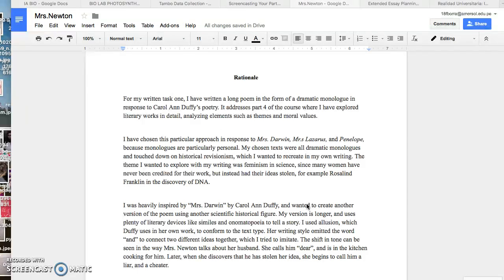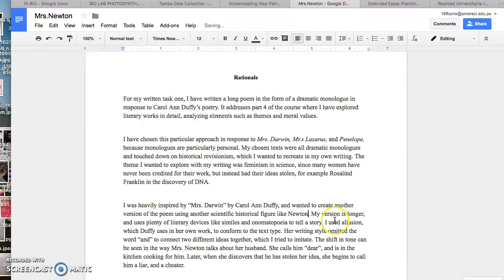I was heavily inspired by Mrs. Darwin by Carol Ann Duffy and wanted to create another version of the poem using another scientific historical figure. My version is longer and uses plenty of literary devices like similes and onomatopoeia to tell a story. I used allusion, which Duffy uses in her own work, to conform to the text type. Her writing style omitted the word "and" to connect two different ideas together, which I tried to imitate.